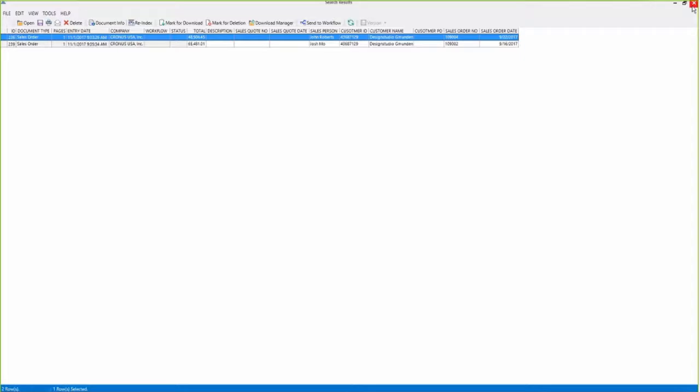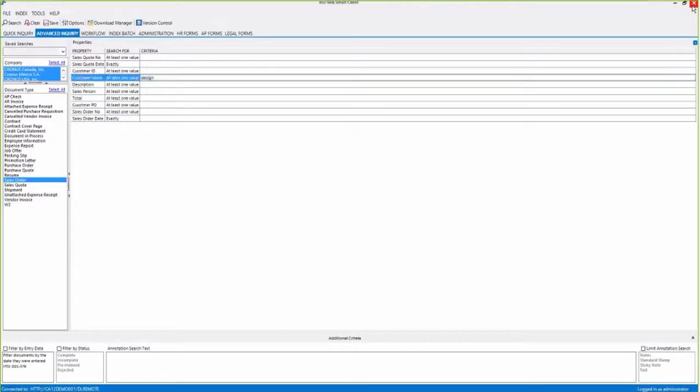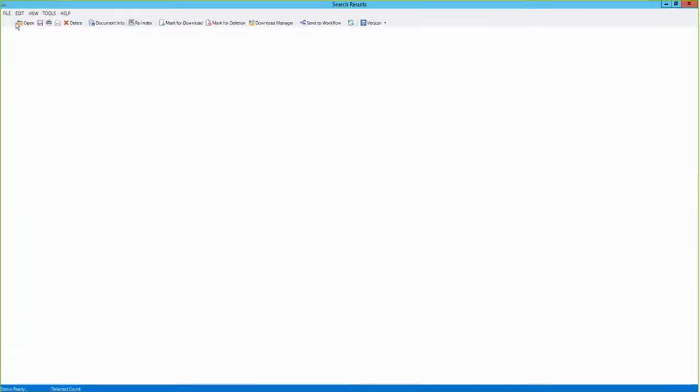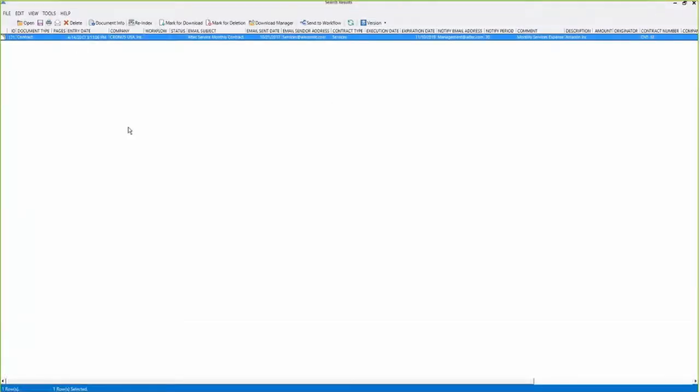All right. Now, moving on to the next part of the demonstration, where we'll be talking about the version control process within DocLink. For that, I'm going to use a document type called contract. So we have one contract that's saved into the system. I can go ahead and select that contract and hit that search button, and here we go. So right here is the copy of the contract.